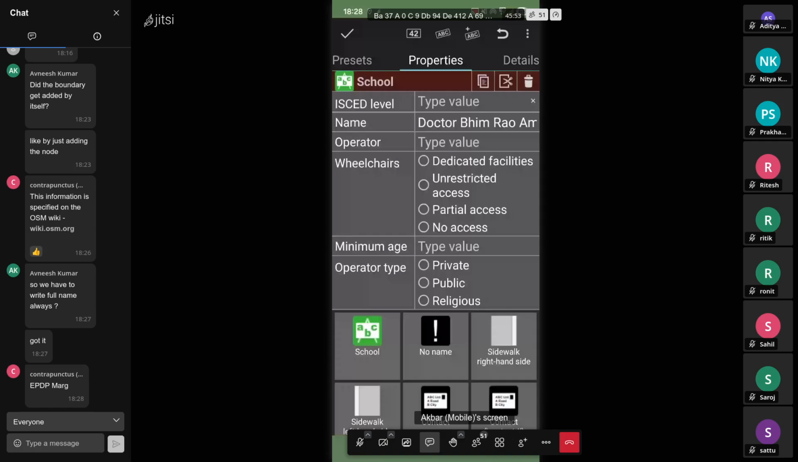Then there's operator. I don't know who is the operator of Dr. Bhimrao Ambedkar, probably the Delhi government, maybe the Ministry of whatever the Delhi government is. And there's the wheelchairs.